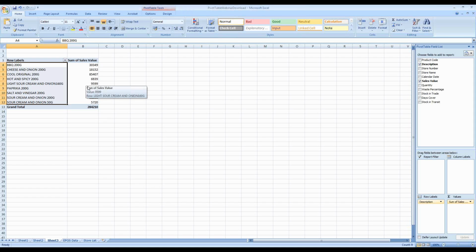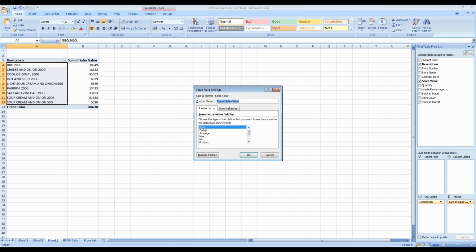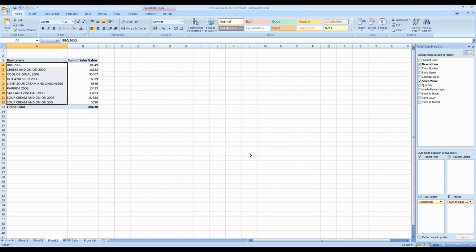So I'll just tell you that one more time. If you get to in the values box, if it says count of at any point in time, the likelihood is that isn't the option you want. So click on it in the box, open up the value field settings, and make sure you have sum selected from that option. So now in your pivot table you have all the sales for that entire week and value sales for each of the different flavours.